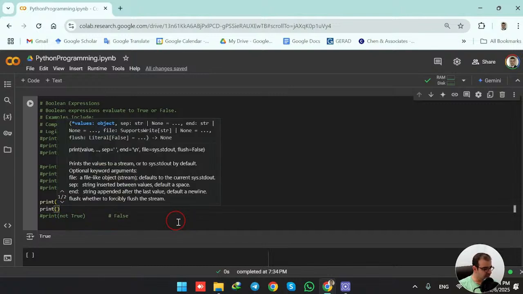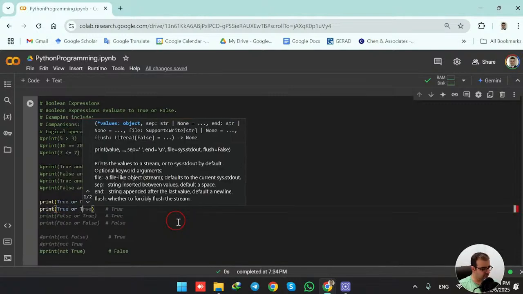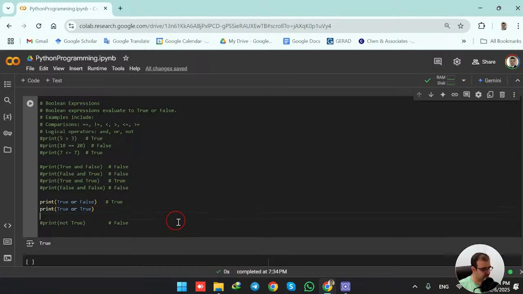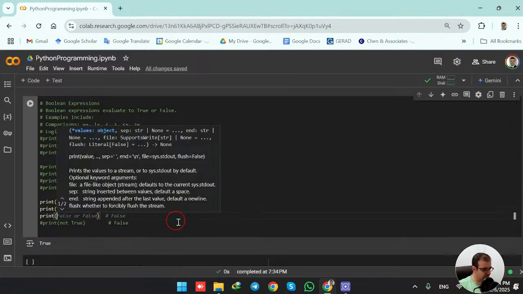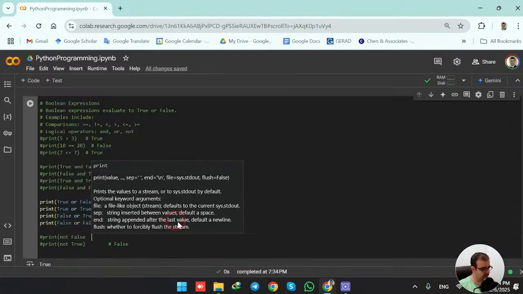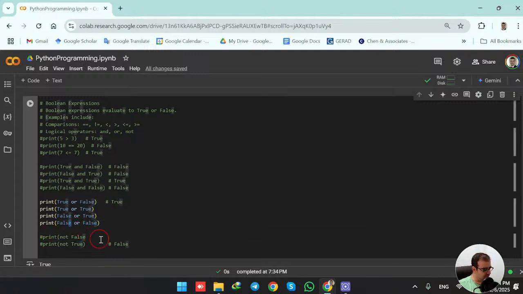For other cases, if I have true or true, print false or false. So let me run this code.